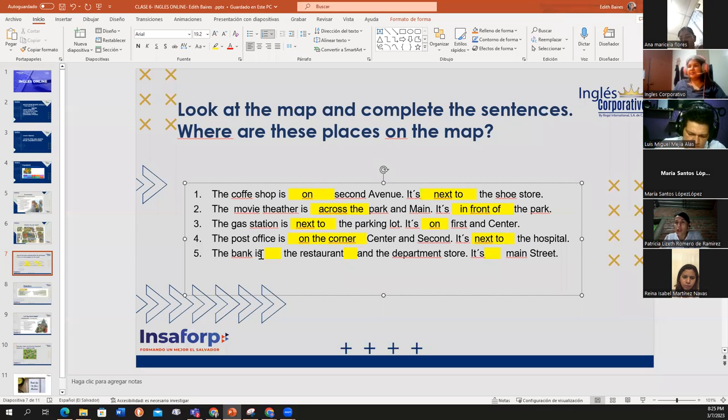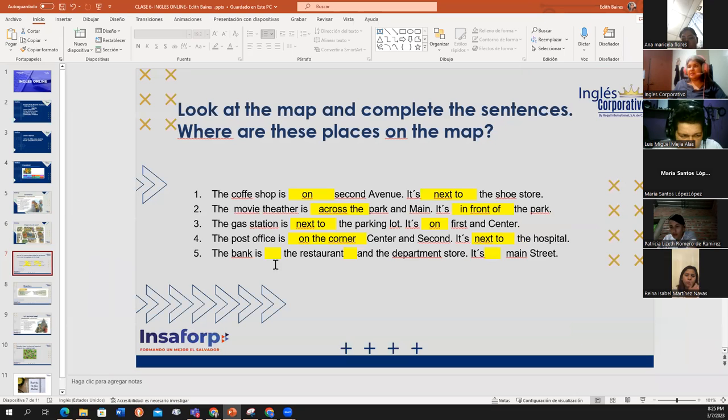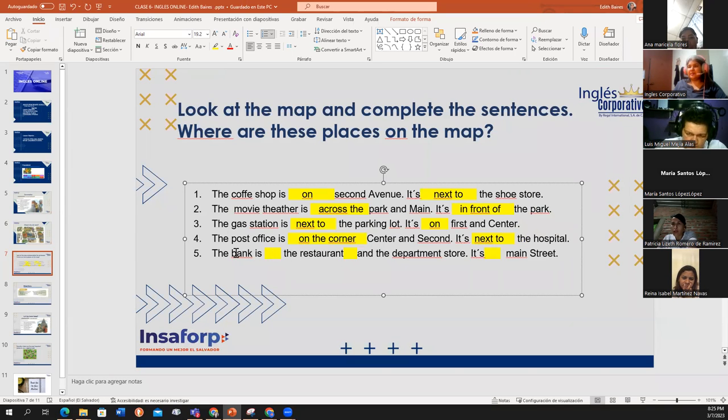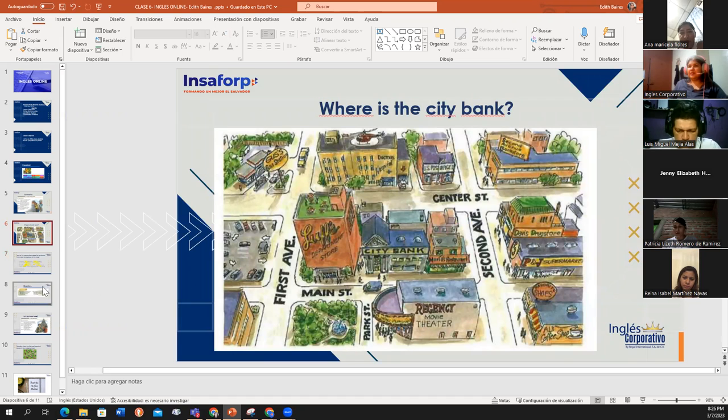What about the bank? What is the bank? On the main street. Okay, it is on the main street. But it says restaurant. It is between the restaurant and the department store. Aquí no lleva nada. It is on the main street. Okay. Good. Okay, very good.